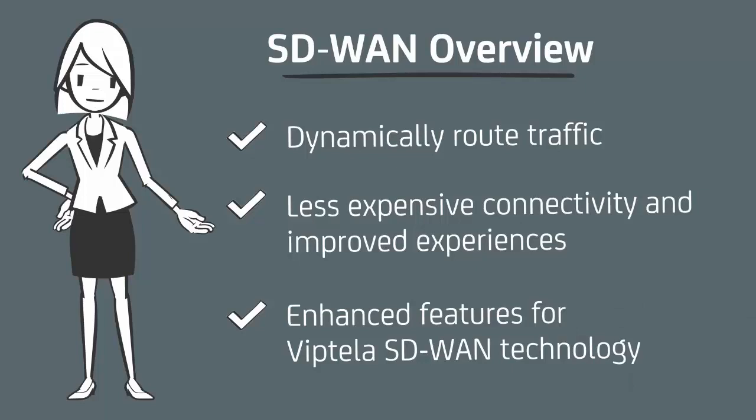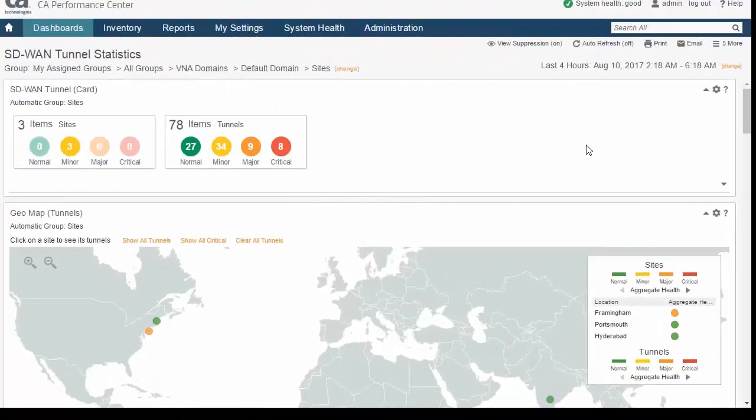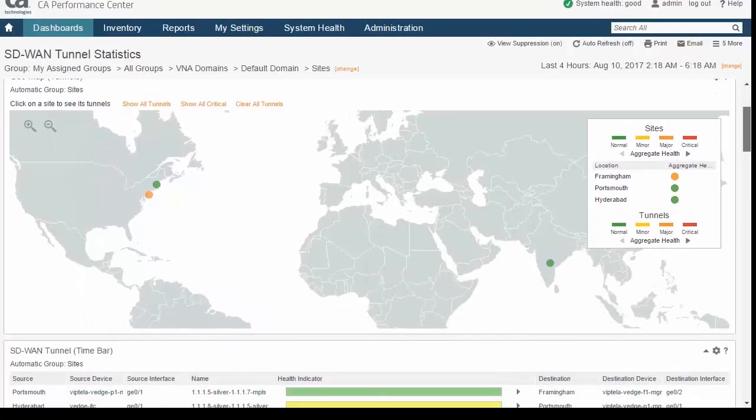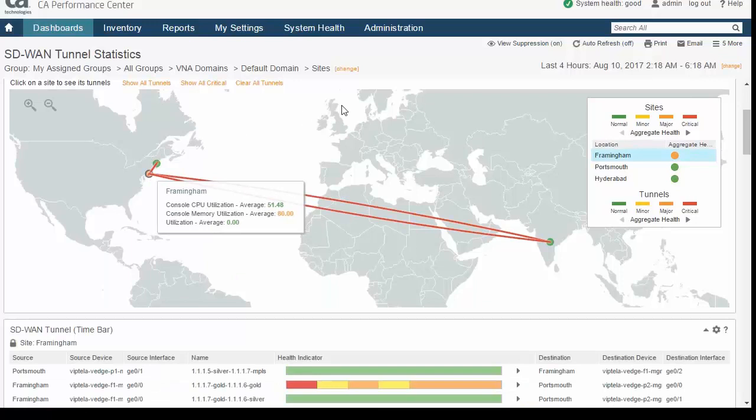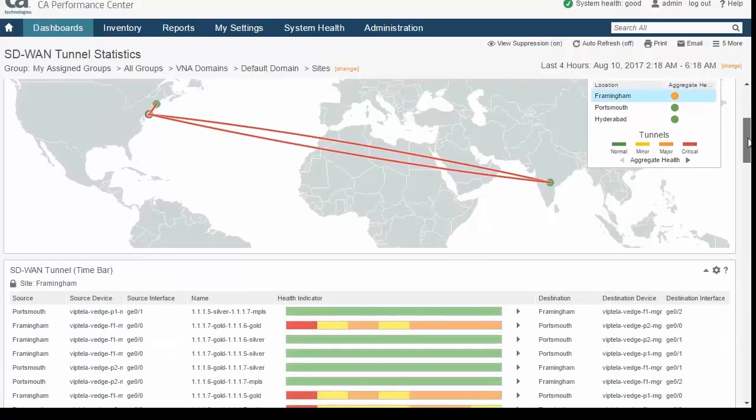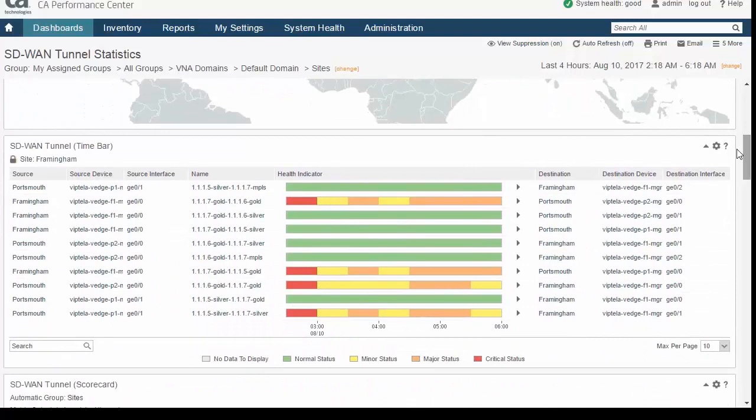This video will examine the enhanced features offered in CA Performance Management 3.2 and CA Virtual Network Assurance 3.2 for the Viptela SD-WAN technology. CA Performance Management 3.1 introduced monitoring of Viptela SD-WAN environments, which featured automatic discovery of SD-WAN constructs, CA Performance Center device reconciliation between Virtual Network Assurance and SNMP discovery, and a full-featured SD-WAN tunnel statistic dashboard as seen here.